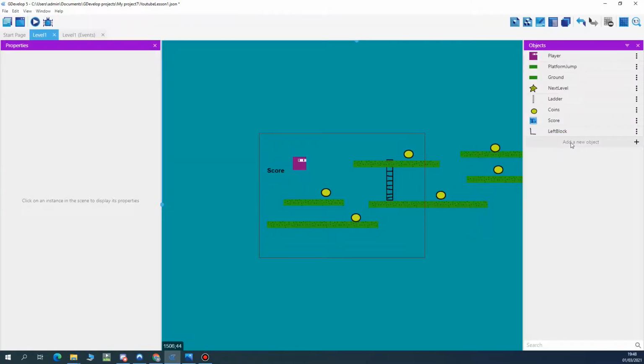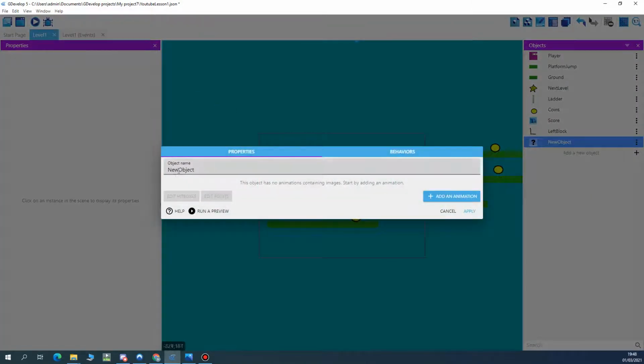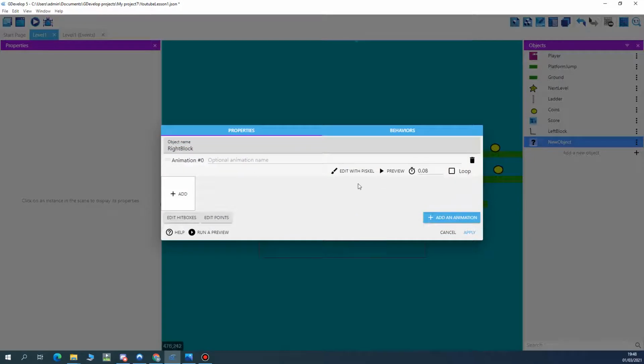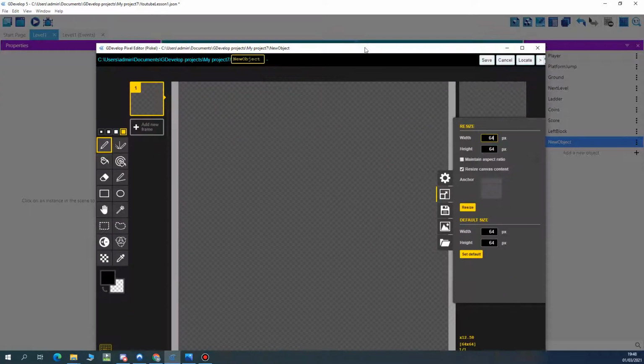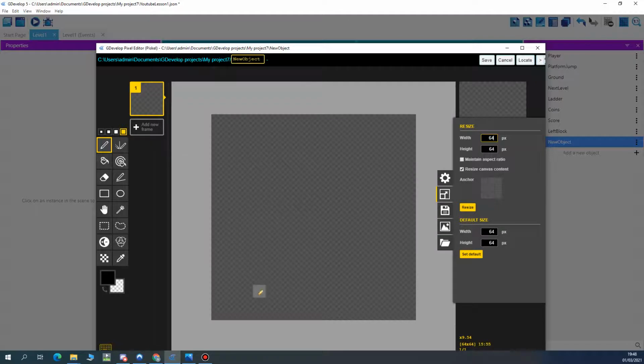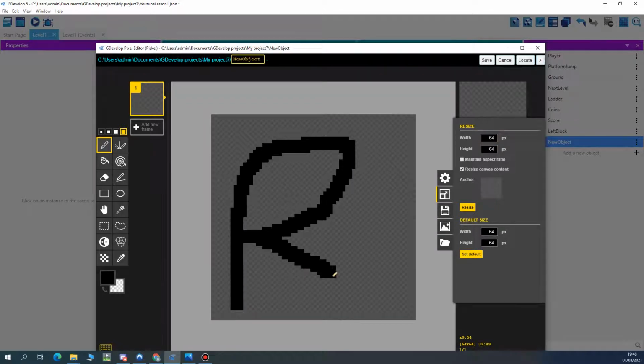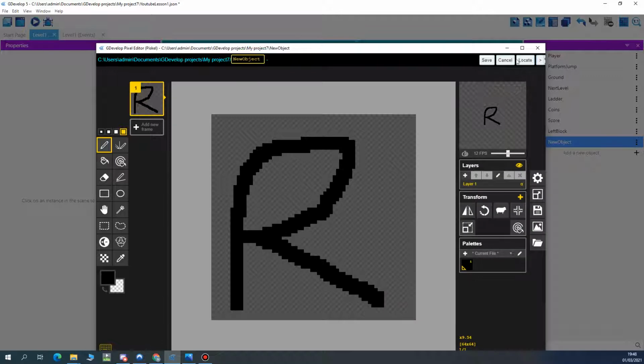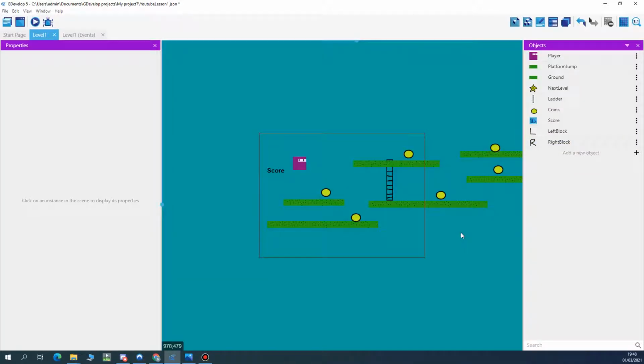And again, add a new object, sprite, right block, add an animation, edit with Pascal again, and draw an R, save and apply. Okay, so we've now got a block that will stop the object on the left and a block that will stop the object on the right.